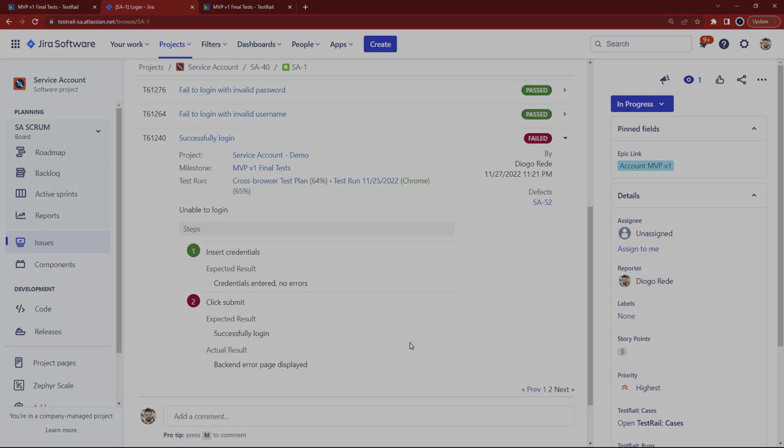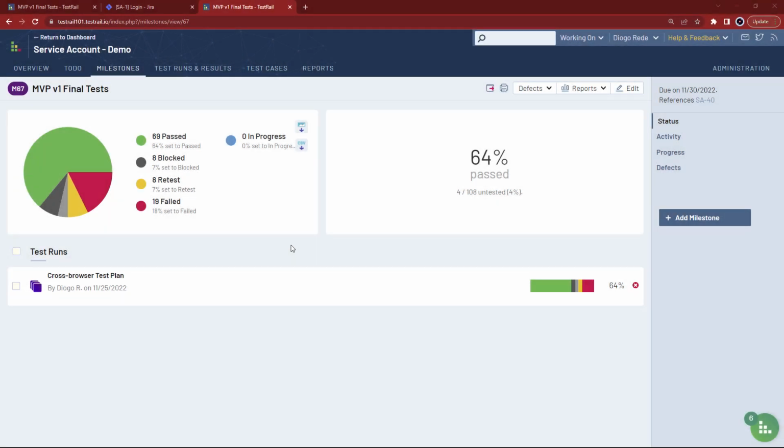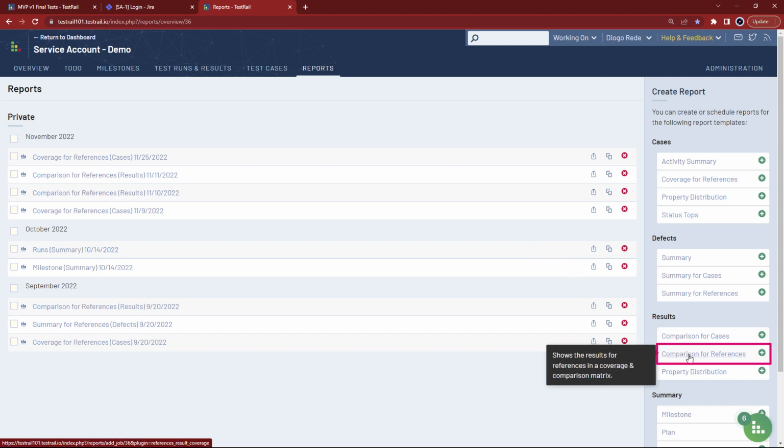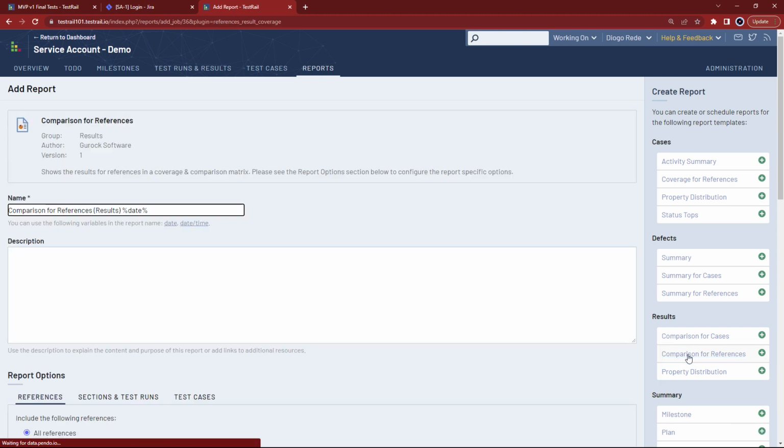Having reached the end of the test cycle, we want to assess whether our testing goals were achieved. This means we want to make sure we've covered every user story with test executions. We can take advantage of TestRail's reporting capabilities by accessing the Reports page. For our objective, we should use the Results Comparison for References report. This report allows you to check your test results against a set of user stories, which may not only reveal testing status, but also lack of coverage.